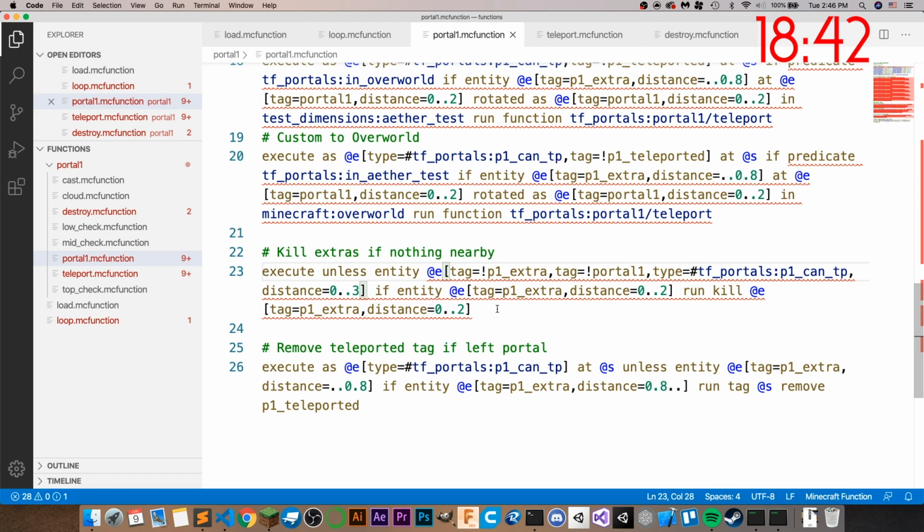And then if there's nothing nearby, so if there's no teleportable entity within a 3-block radius, it just kills those extra armor stands, because armor stands cause lag, so I'm trying to kill everything that doesn't have to exist. And then this last thing here is when the player is teleported through, they're given the tag of teleported, because I don't want them to teleport through and then, oh, you're in the portal, now teleport back.